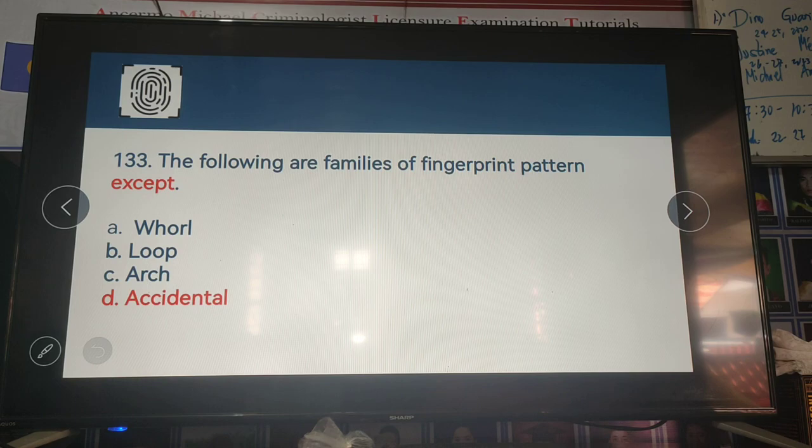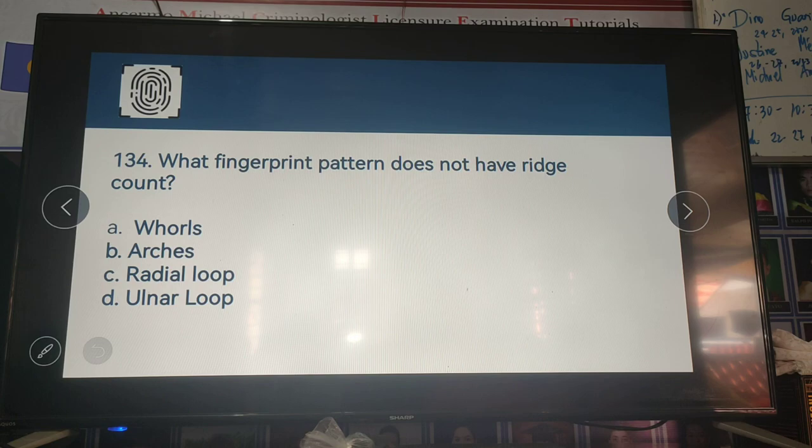What fingerprint pattern does not have ridge count? Arcs. Arches, that is, tented arch and plain arc.